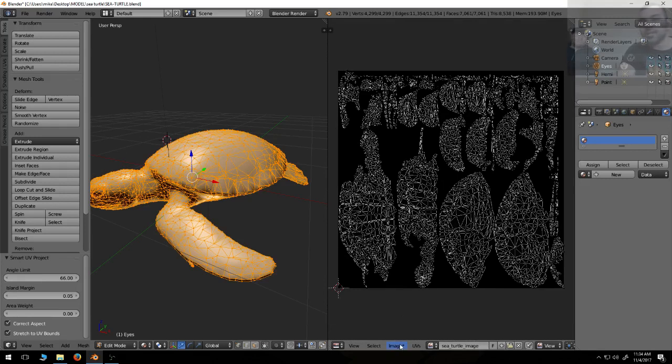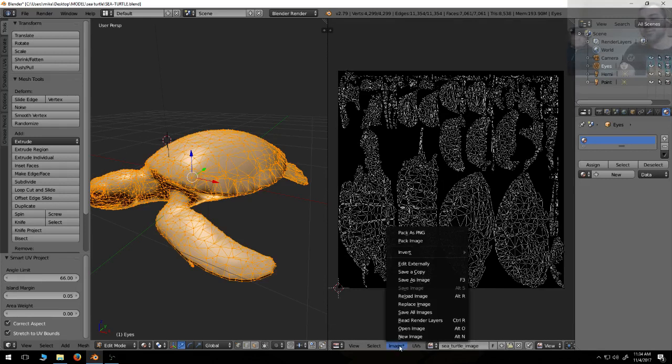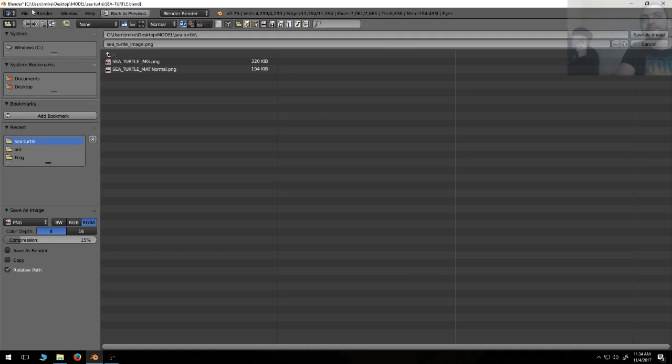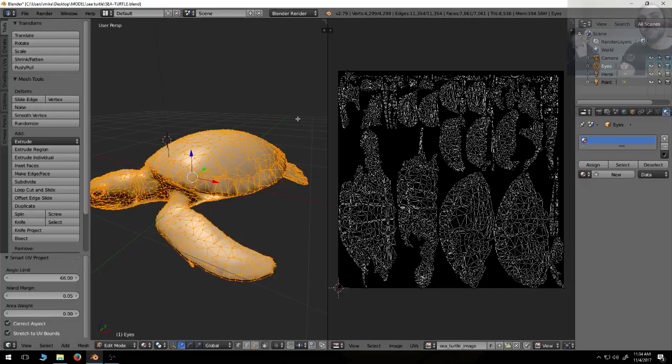Right away you want to save the image. Come down to this image thing, say save as. It already has its image name set up, so you can just hit save as image up here, top right. Now the image is saved.